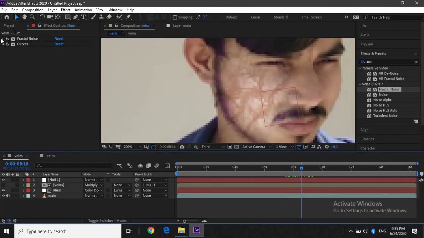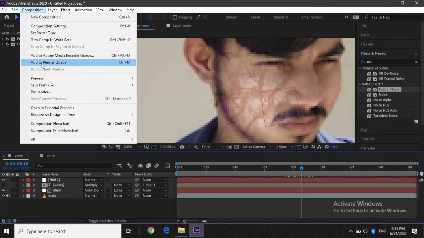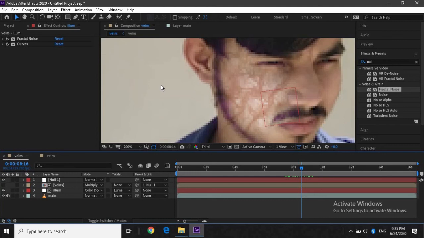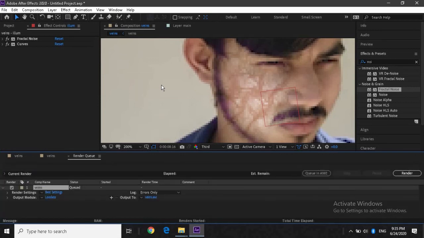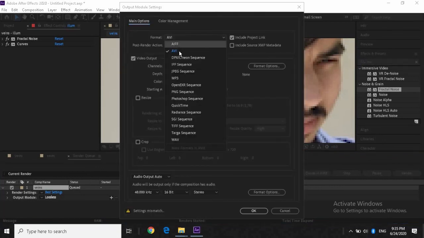So if you are new to After Effects, let's go over here, add to render queue. Actually if you are new to After Effects, just do one thing, you could download Media Encoder, because there is no codec in 2020 and 2019. There is no codec for H.264, which is actually MP4. So you could download Media Encoder and render your videos in Media Encoder. Or a very quick tip from me, that I was doing when I didn't have Media Encoder.